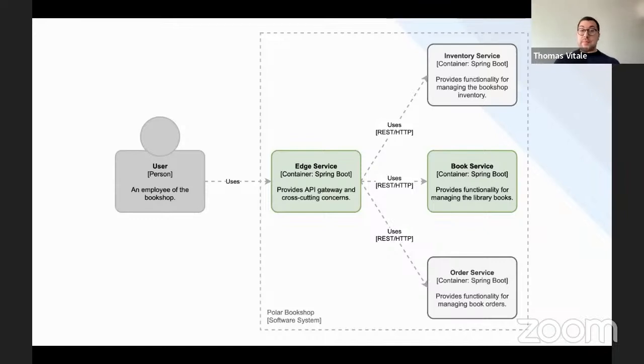A user, it could be an employee of the bookshop, or a customer of the bookshop, accesses our system through what we call an edge service. So it works just like an API gateway. So it's the ingress point, the access point to our entire system.